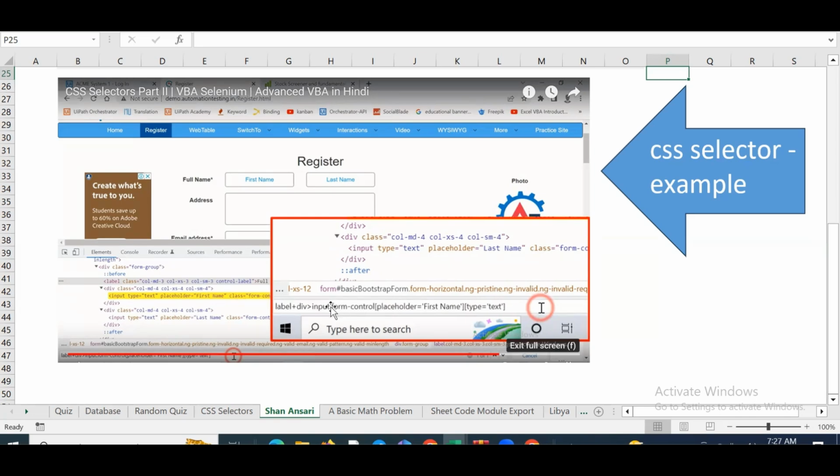You have to type not the word class, but rather the name of the class, which is after the equal sign, within the quotes. Whatever is written within the quotes is the class. So input dot form-control. And the placeholder was first name, and the type is equal to text. These things in the square brackets are called attributes, and they are written like this. This is how a string comes, and if you see, it will show 1 of 1.